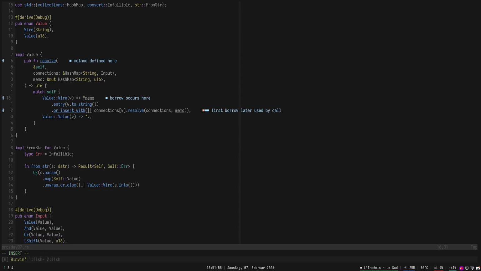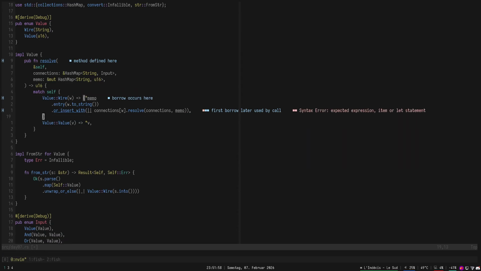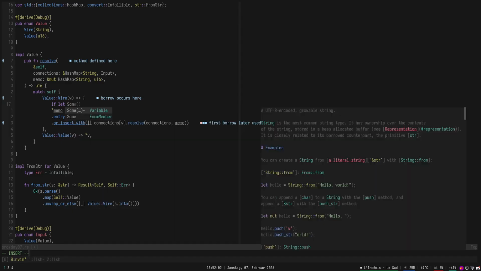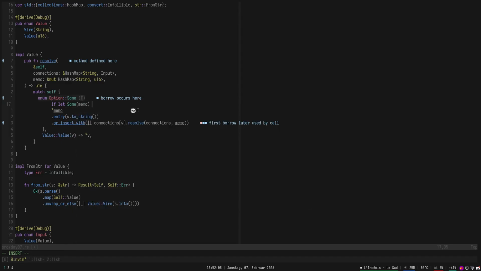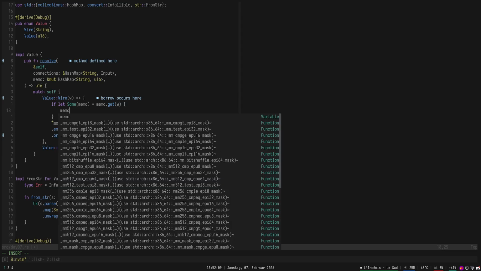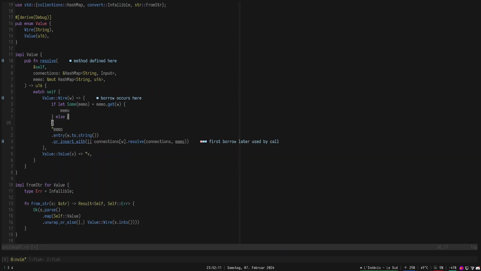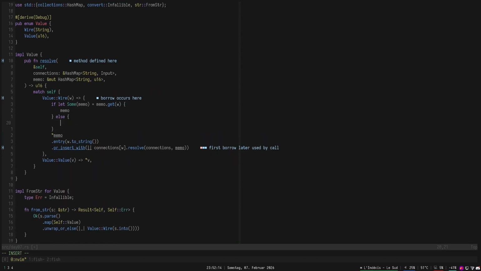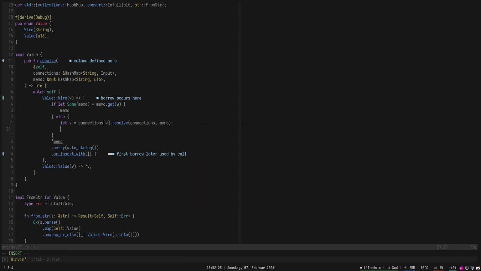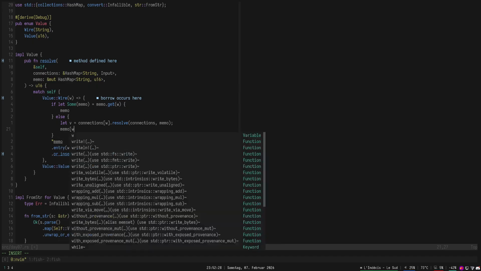That's fine. Let's just say if let Some(memo) equals memo.get(w), then we're going to return that. Otherwise, we're going to say let v, the value, is going to be this computed value. And then we're going to say memo at w equals v.